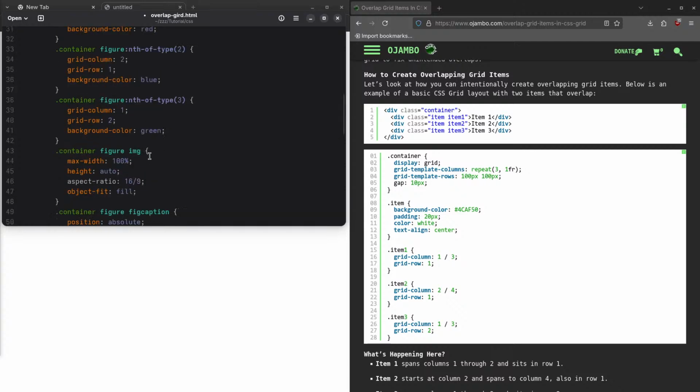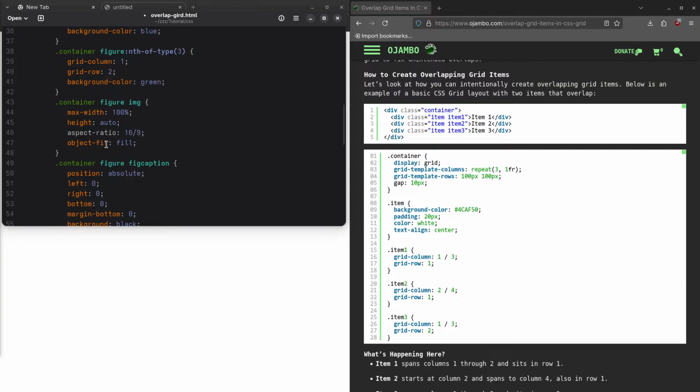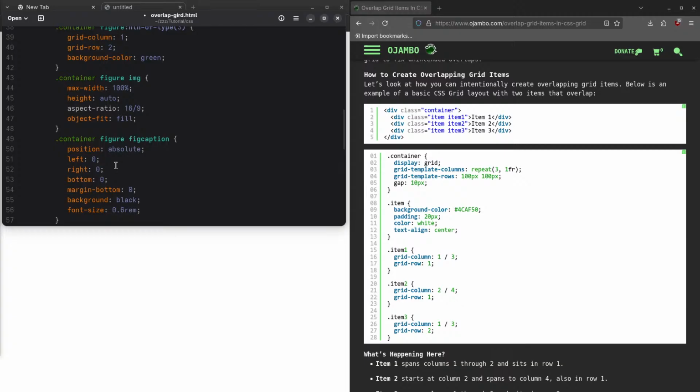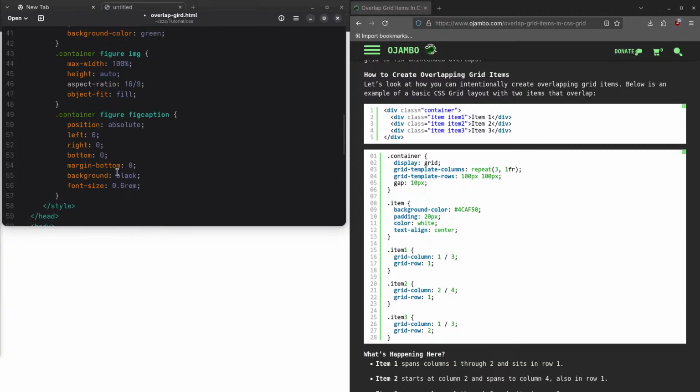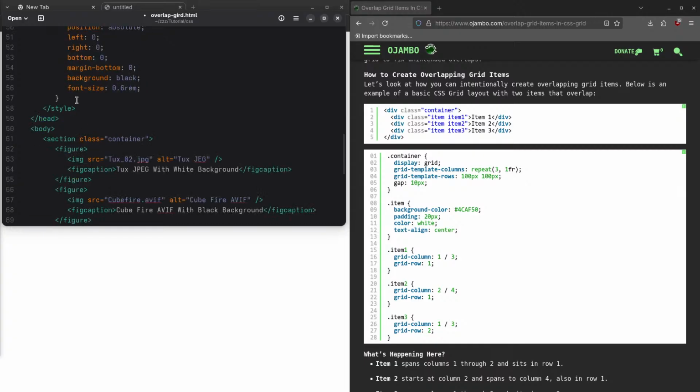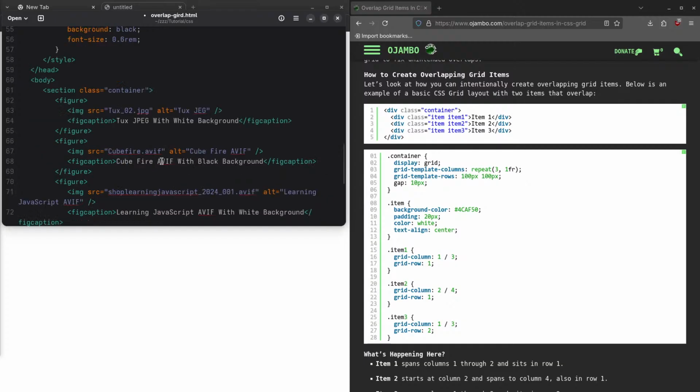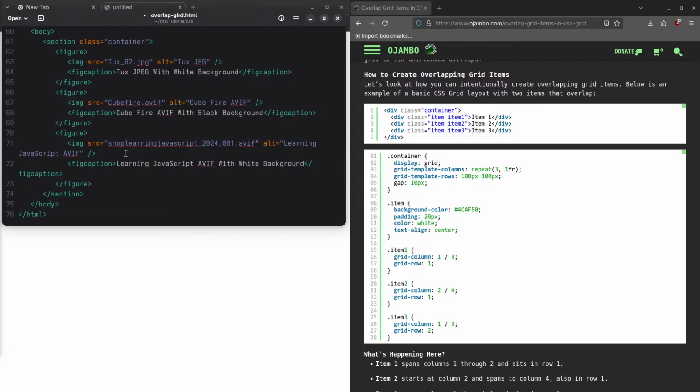And because the image is inside, I gave each of them an aspect ratio of 16 by 9, and I set them to fill. And then what else did I do here? The figcaption, I'll explain what that is. You can see I used figures here, and the figcaption is the figure caption. The first one is a tux penguin, the second one is a cube fire, the third one is the loading JavaScript banner, and these are the images here. So it's pretty simple. I'm going to save this.